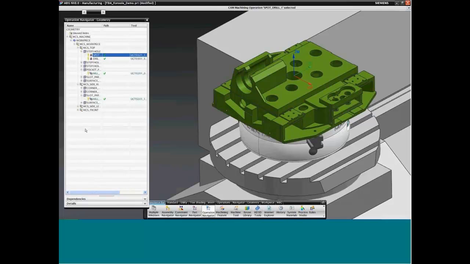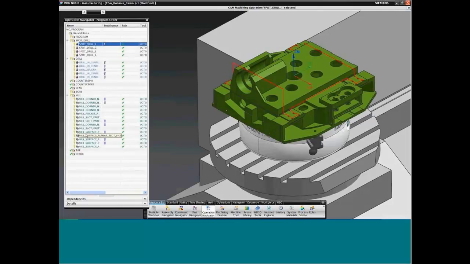Okay, so let's have a look in the program order view, and we can see in this view we have the different types of operations broken into different groups. So we have spot drilling groups, and milling groups. And you can see this is the knowledge, because of the rules that we have in the knowledge editor, this is what NX has done. It's created these operations in groups. And we'll have a look later how we can optimize these operations to get them in the order that we want.